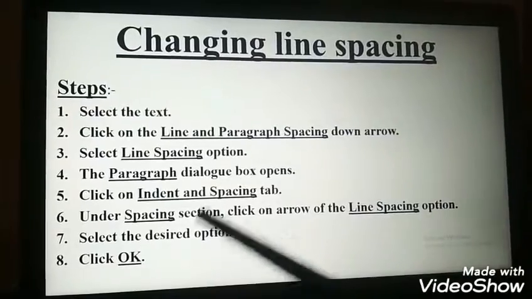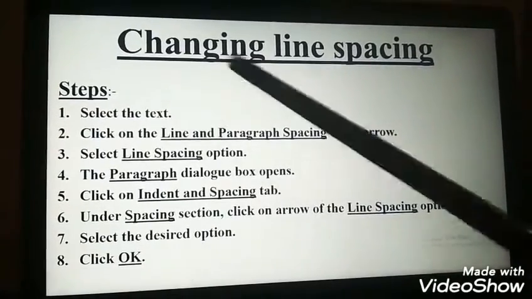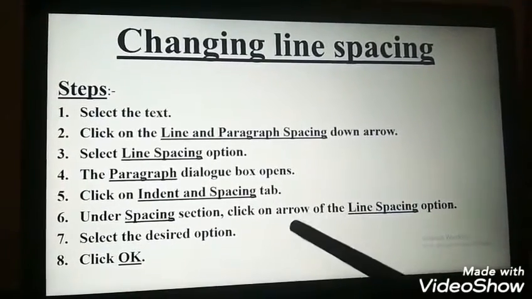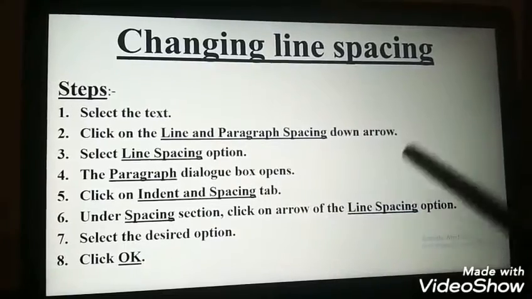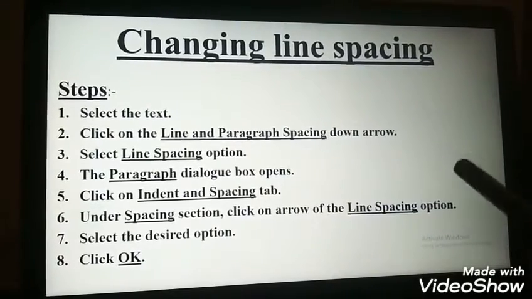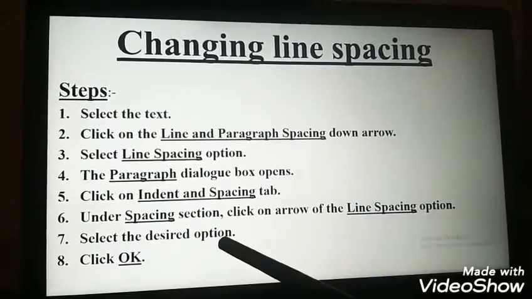Students, you will understand all of this when you do it practically, right? So you have to do everything that I am explaining in your MS Word from your laptop or computer. Then only you will learn these steps.